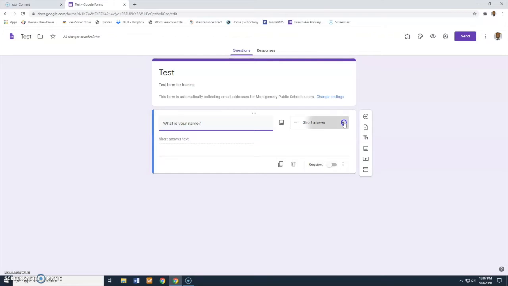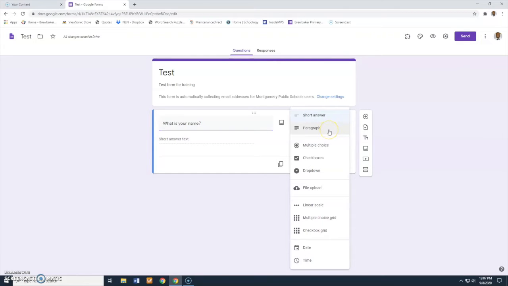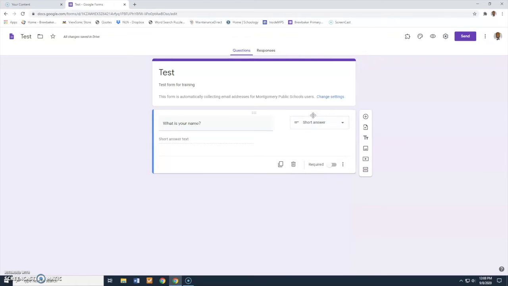You can make it a short answer question. You can make it a paragraph form, which is longer than a short answer, of course. Multiple choice, check boxes, and etc. So we'll keep it as a short answer question. Now, if you want people to respond to this question, then you come over here, you click required. That means that they cannot skip that question. They must answer it. If you do not want people to answer that question and they can skip over it, simply keep it unchecked. But for this training, we'll keep it checked for right now.